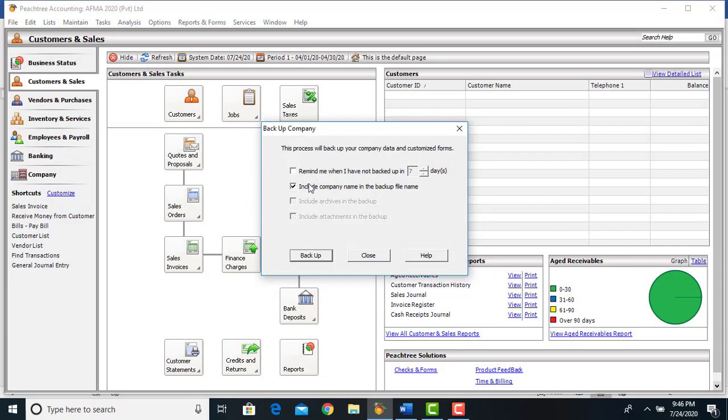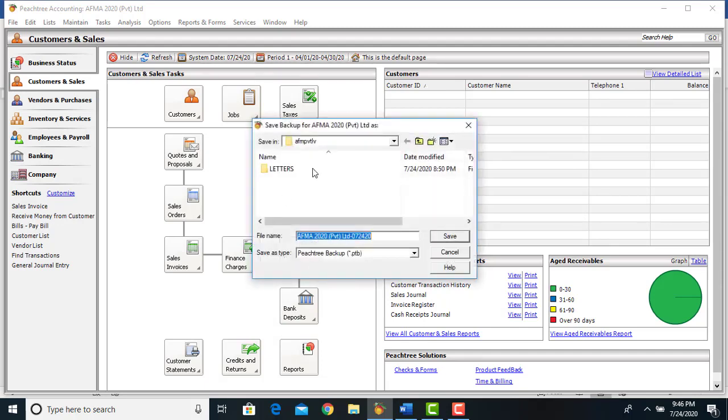Then it asks, this process will backup your company data and customized forms. Then it asks, include company name in the backup file name. So it asks us by default. So let me take the name of the company. Then if you keep this option, it will keep them as it is. Then you can take the backup.